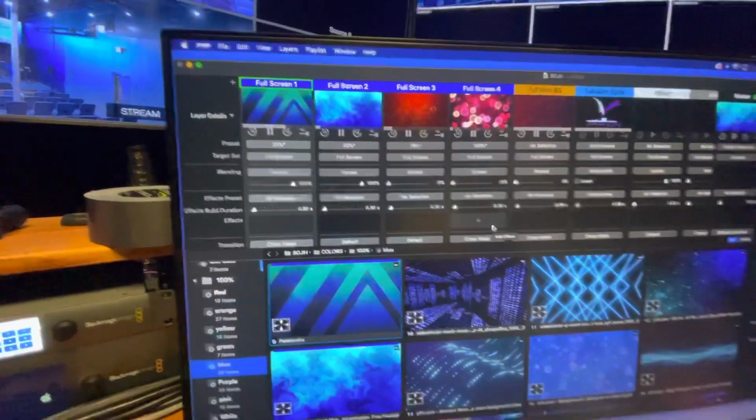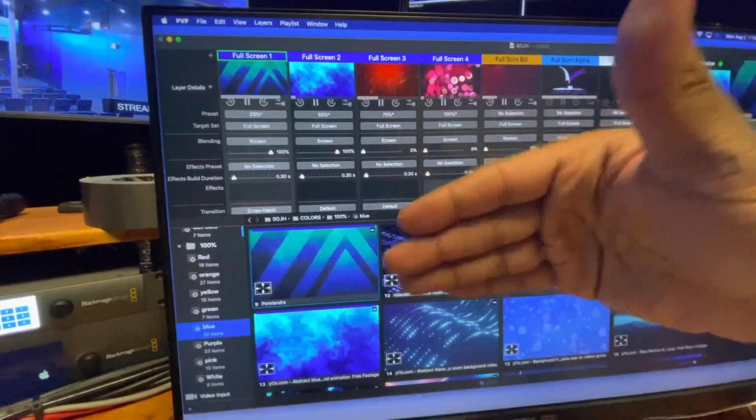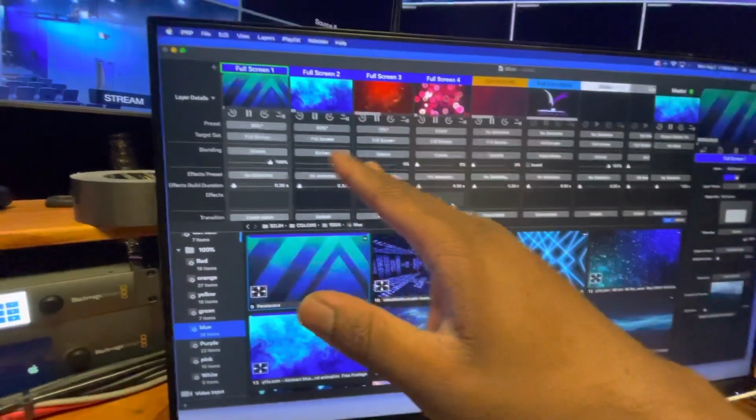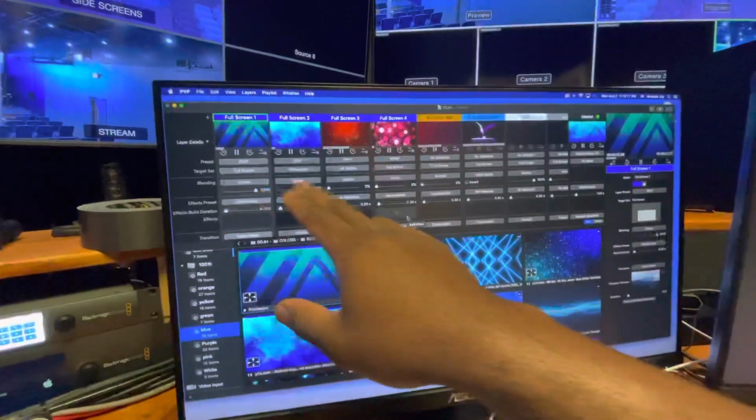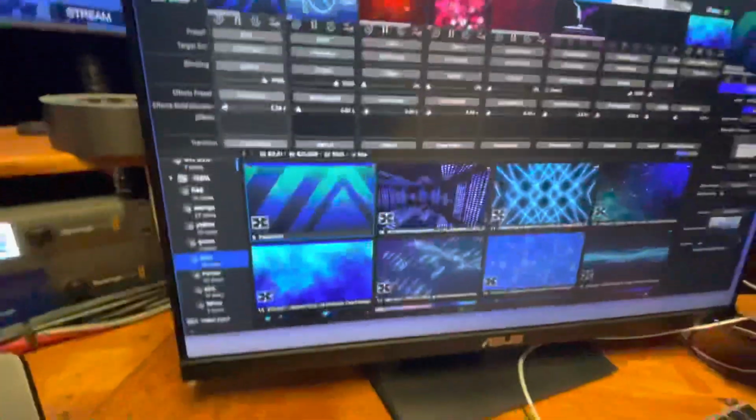Now, I've gone through sending content to different layers and the functions of different layers and layer styles. Some people call it blending. That's how they use it.